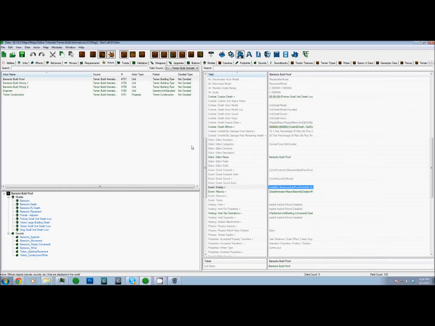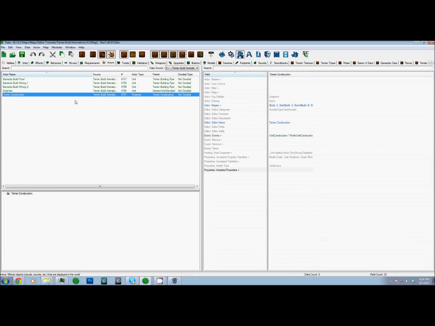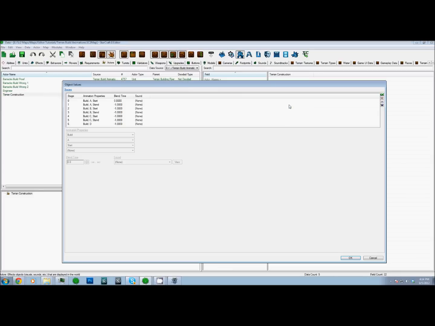There's this other minor detail. Remember how I said that the animations were kind of syncing together? Well, here's how it's done. There's this thing called a progress actor, and this one's called Terran construction. Here we have the stages. You notice how these stages are all nice and in sync there, and there's blend times and all that? Each kind of going in duration. Well, in 3D Studio Max, they're animated to a specific time length, and they're all animated the same way.